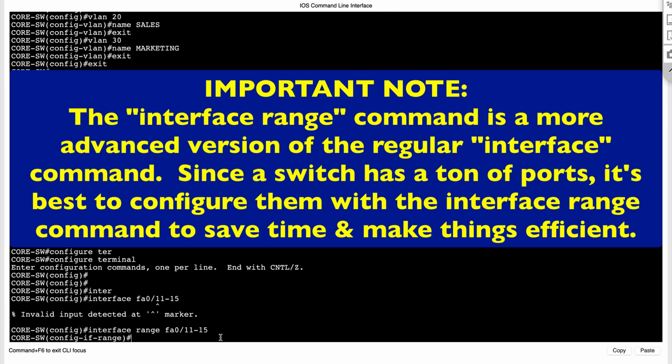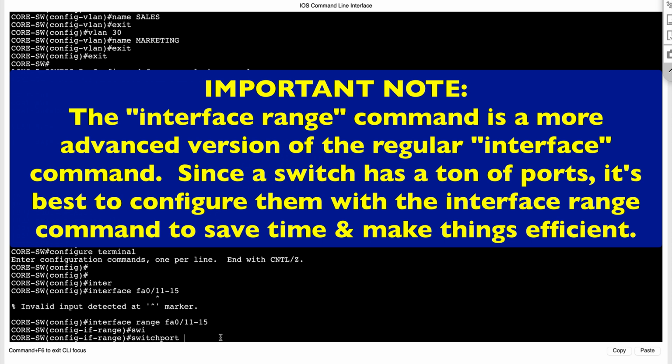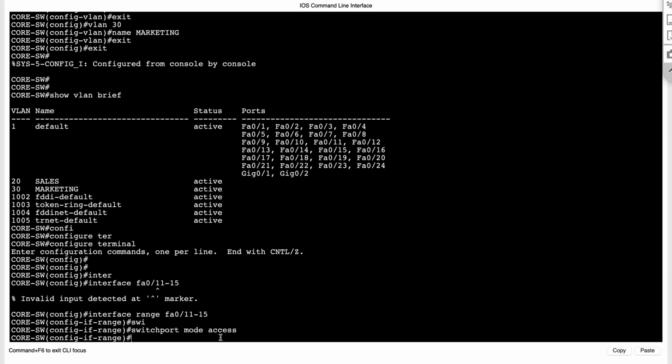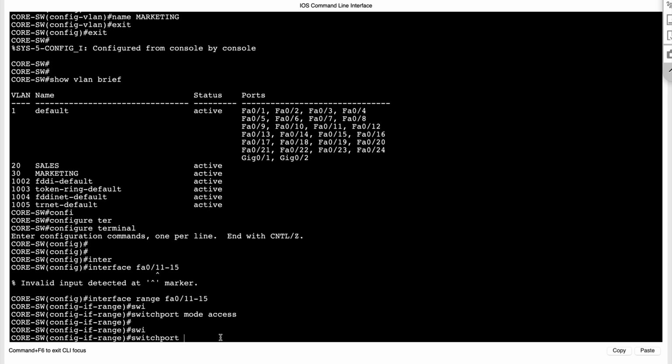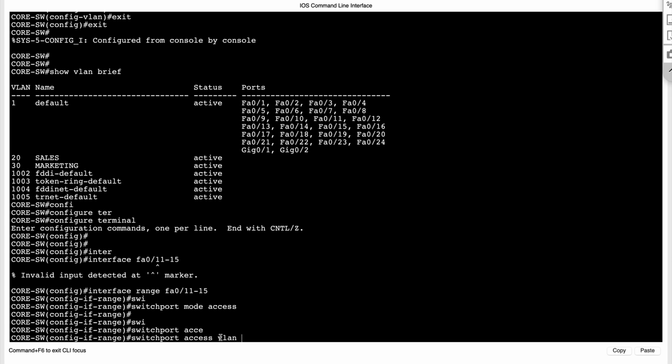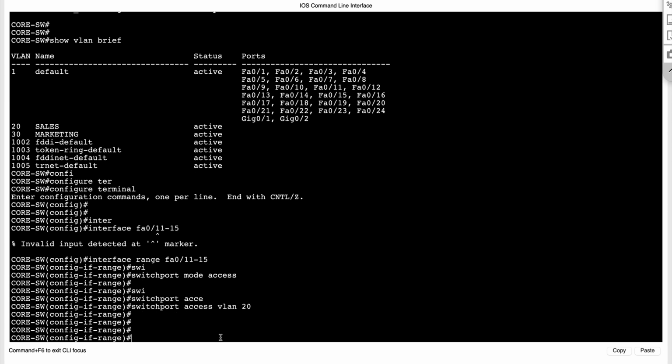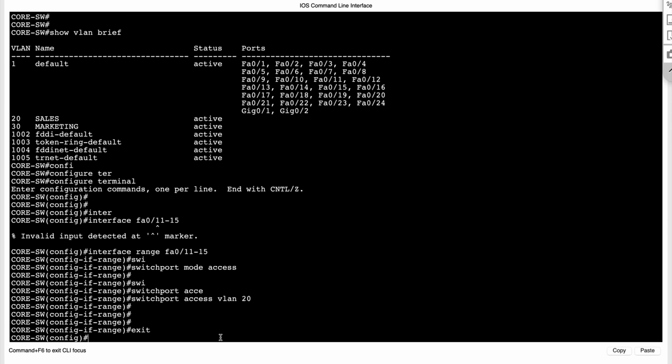Interface range FastEthernet 0/11-15. That means port 11 through 15, we'll be able to take this configuration. Switchport mode access, that means that these are access ports. So if you recall, access, distribution, core, access is where we have end devices and end hosts plugged in. We'll type in switchport access VLAN, let's say 20, which is the sales VLAN. This command assigned FastEthernet 11 through 15 to the sales VLAN.